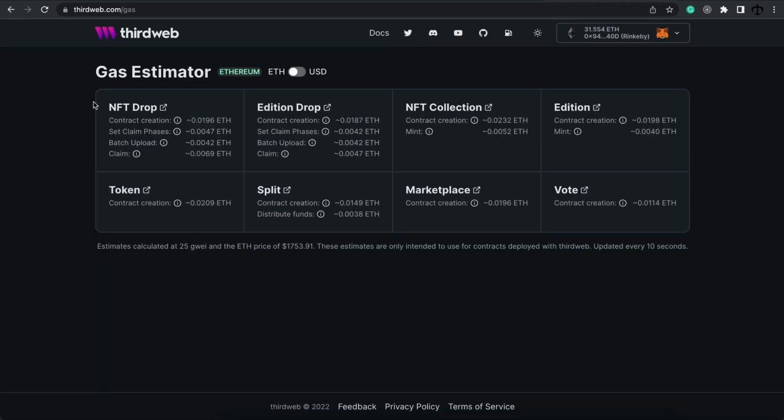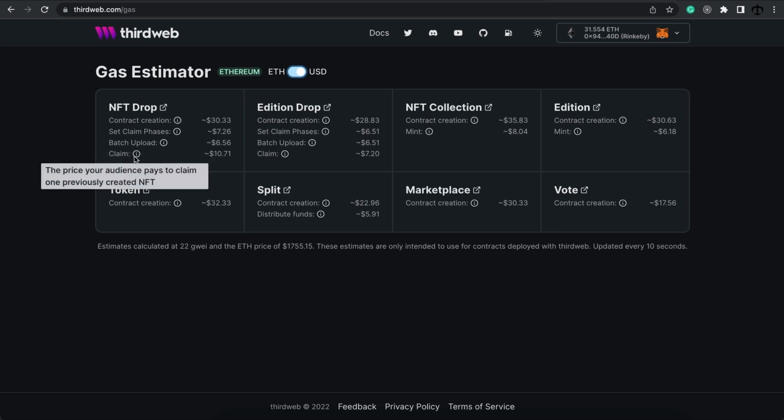I briefly want to look at the gas associated with each one of these products. Here you can see NFT drop, edition drop, and so on. Today we're looking at the NFT drop, and under the hood it's a 721 contract. You can go to the same URL if you want to see these prices for yourself. This is live and updating dynamically, and you can even switch this to dollars to make it more readable. But currently, even though this is a 721 contract, it is still optimized. Here you can see the user will pay a gas fee of about $10 currently per NFT.